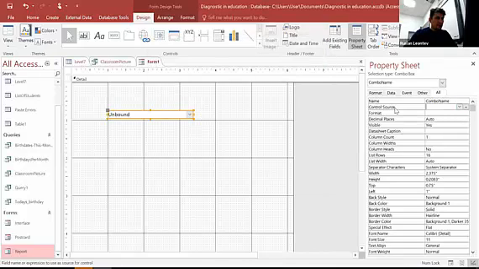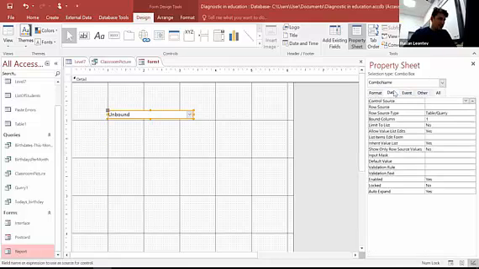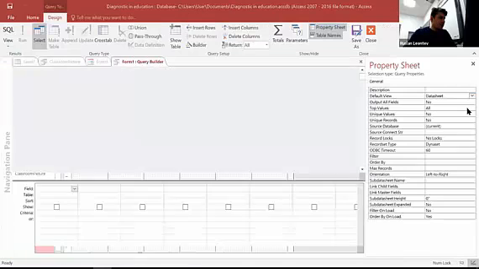And then, in All, control source, I press three dots. No, it shouldn't be control source actually. It should be another thing. Sorry, I made a mistake. In All, you just change the name of the combo box, combo name, or whatever name is pleasant for you. Then go to the data tab. In the data tab, there is row source. And click the three dots on the row source.